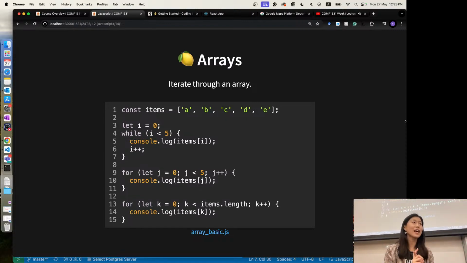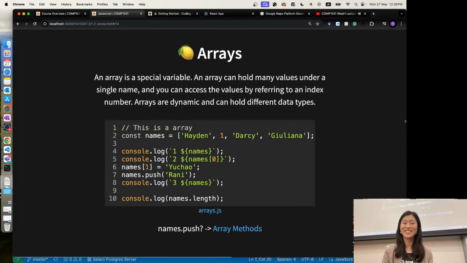Okay, so before we move on to the next, let's play a little bit more with arrays. Yeah, question. For the previous slide, when it was like names and then 0, or names with brackets 1, what does the number mean? The number after names? Oh, this is the index.